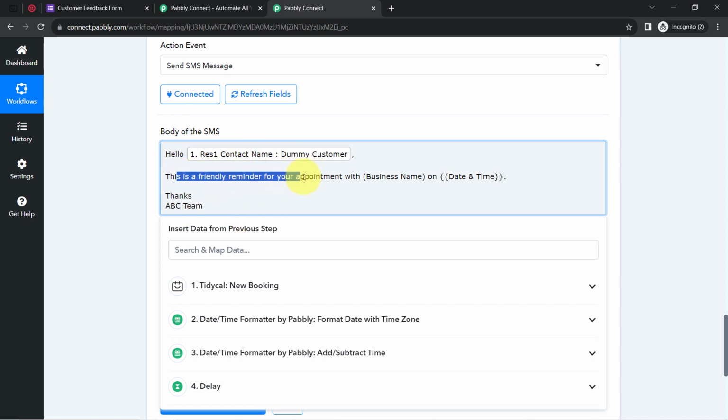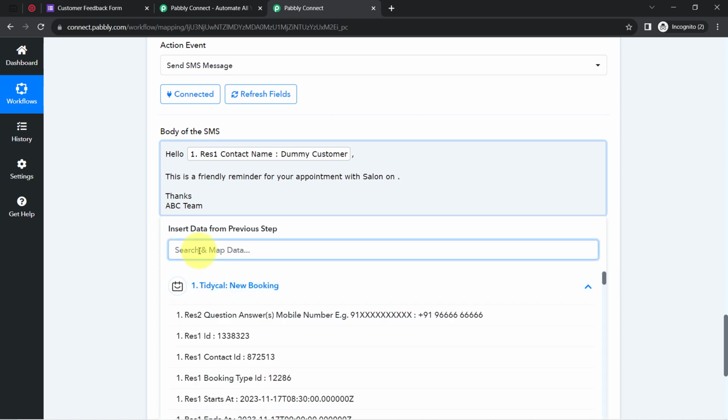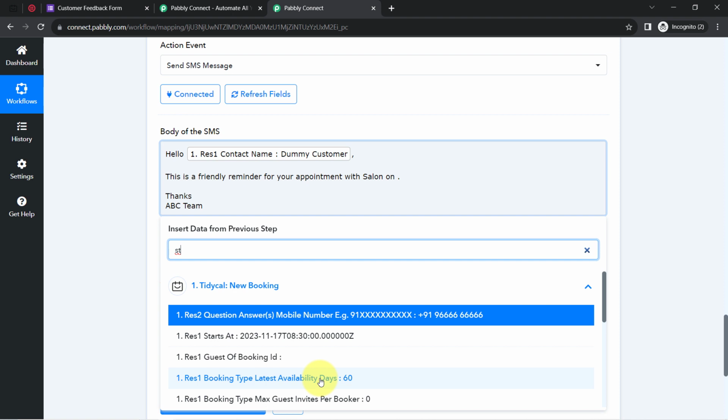All right, so I have added the details. This is a friendly reminder for your appointment with the business name. Okay, so how about I add something like salon. Okay, this is a friendly reminder for your appointment with the salon on date and time. So in place of this date and time, I will add the booking timing.